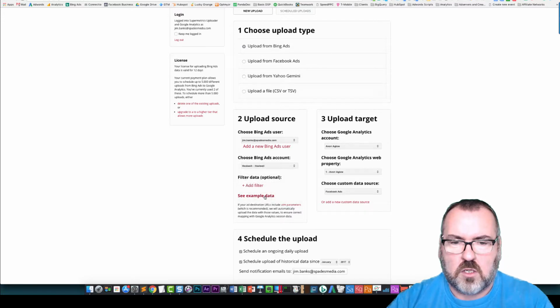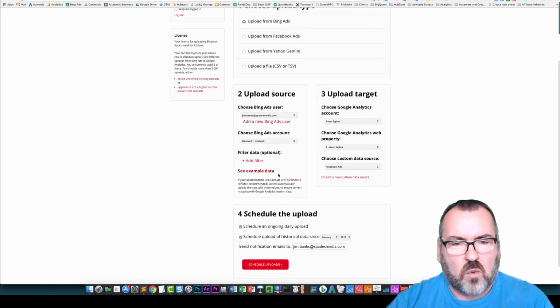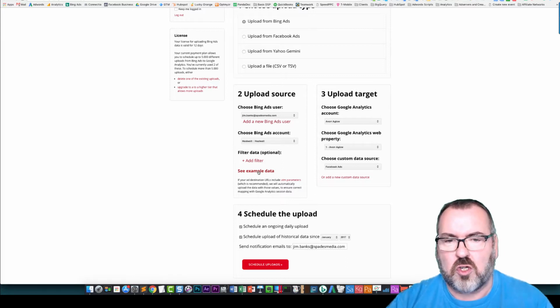In this case, we're going to choose this account. If you wanted to add a filter, you could. I would normally recommend that you don't. If you wanted to look at example data to just show that it'll actually pull in the information that you want, you can do that.